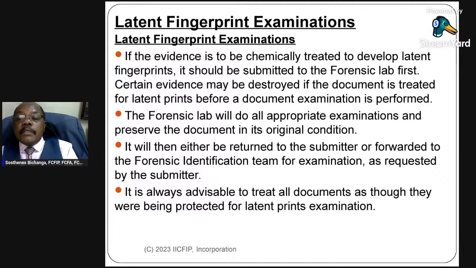Latent here means hidden, and this can only be seen under microscopic examination in the lab. Document examiners must work in the lab using special tools and equipment to do this kind of identification of evidence.